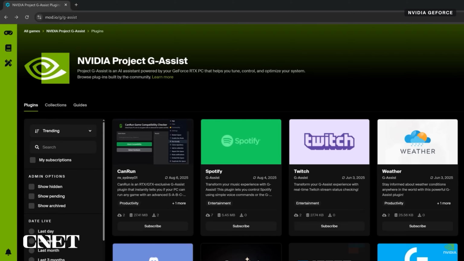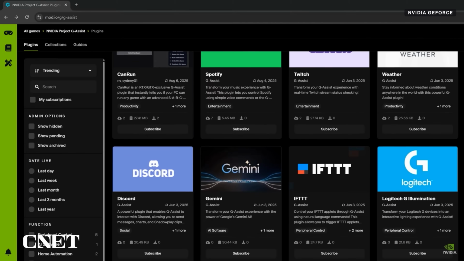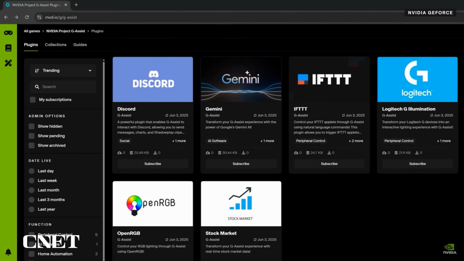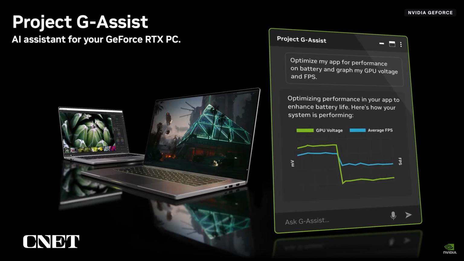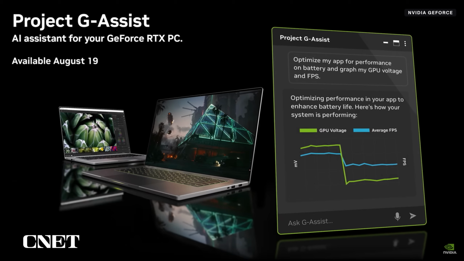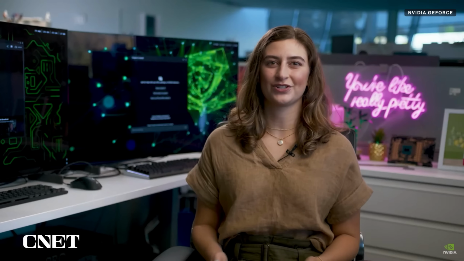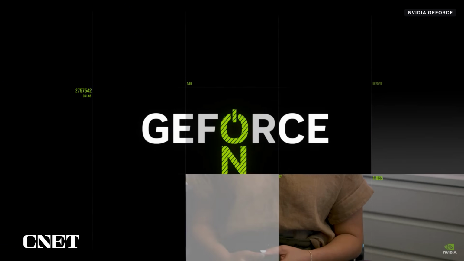To make accessing plugins like these easy, we've teamed up with Mod.io to launch a plugin hub. Share, discover, and download plugins, and even install them straight from GAssist. Your feedback and contributions are shaping the future of how we interact with our PCs. Download the new Project GAssist update from Nvidia App later this month. Next up, the GeForce Now team will share some exciting announcements.